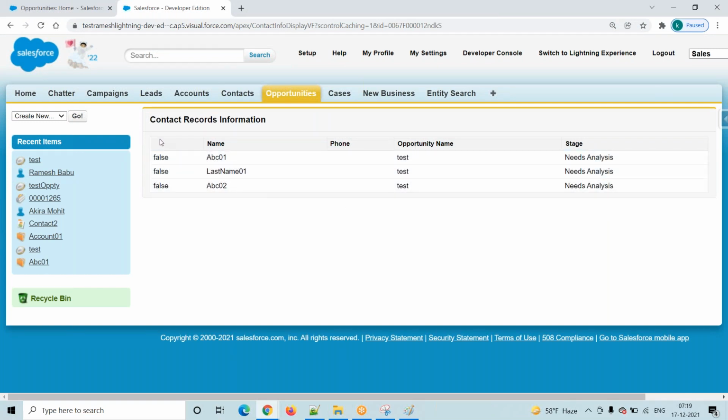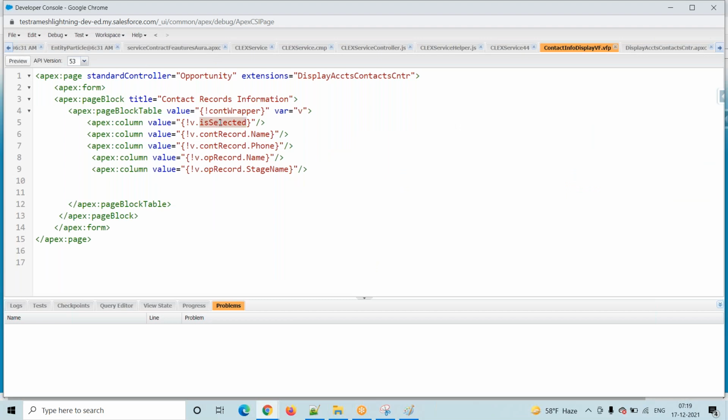But there is no header coming, and here it is coming as false, right? First we will write the header. Why is the header not coming? Is selected is a variable, it's not related to any object. Here contact record object name, contact phone name, opportunity stage name. These are contact object fields, these are opportunity object fields.